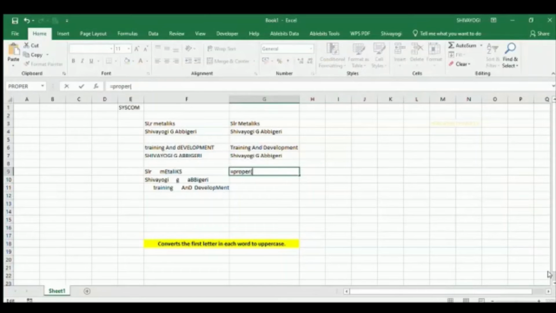You can see here PROPER I have given in the bracket, TRIM and open bracket, F9, and after that I have closed the open brackets. Now I will give enter. So now see, it is beautifully displaying SLR, one space, and Metallics. Like that I have given another example there. You can go through that.